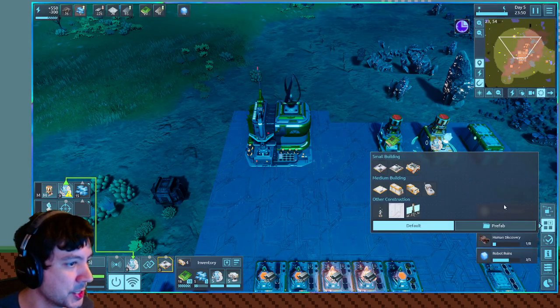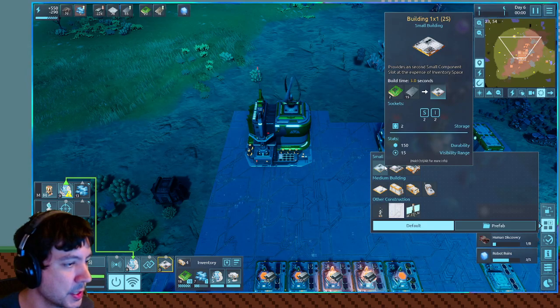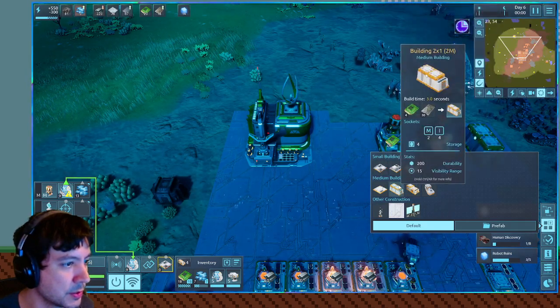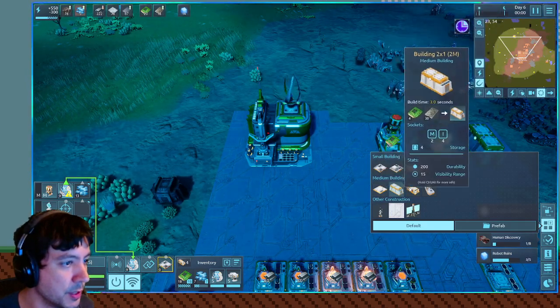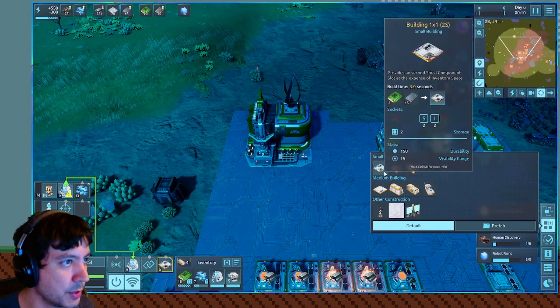Gee. Golly gee. Okay. So it's a small component. This can hold 2 small components. This can hold 2 medium. All right, well, let's do this one that can hold 2 small components.